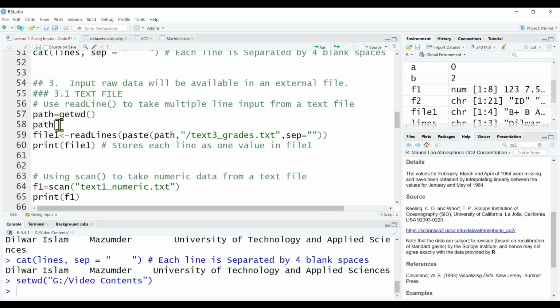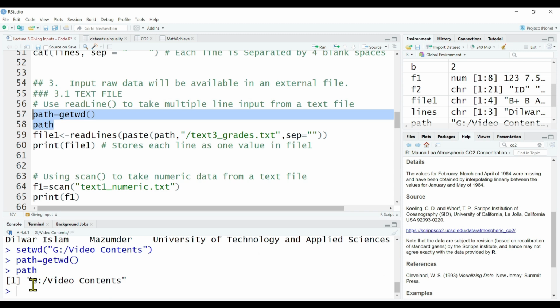Then the path. How can you get the path? getwd is the function that will give you the path of the working directory. So you can see if you run this, the working directory is the G drive, which is my flash drive, and then video content. Now, if your file is in the working directory, then the path is not required. Simply give the file name and it will read.